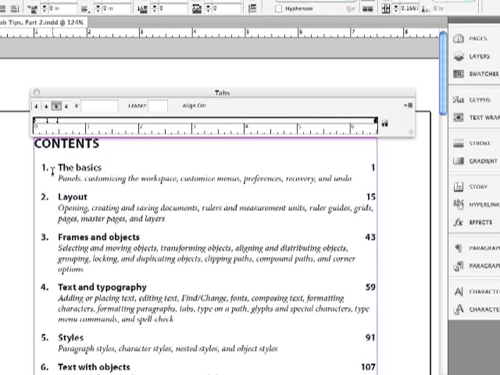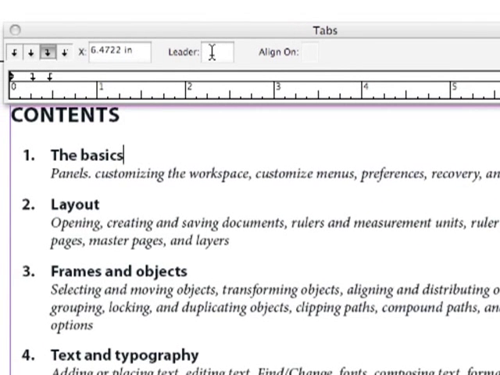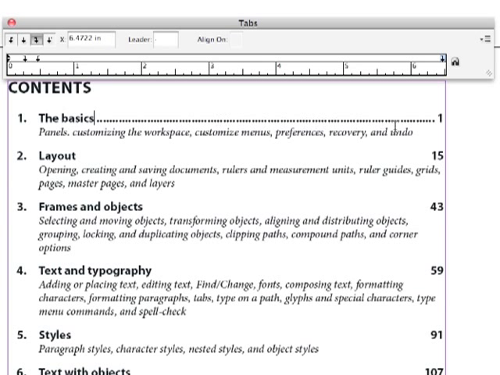The first thing we're going to talk about in this lesson is leaders. What is a leader? Let me show you. I'm going to click on the last tab on the right to select it. And in the leader field, I'm going to type a period. And now I'm going to click in another field to apply that. And you can see it puts in repeated periods going all the way across to 1.